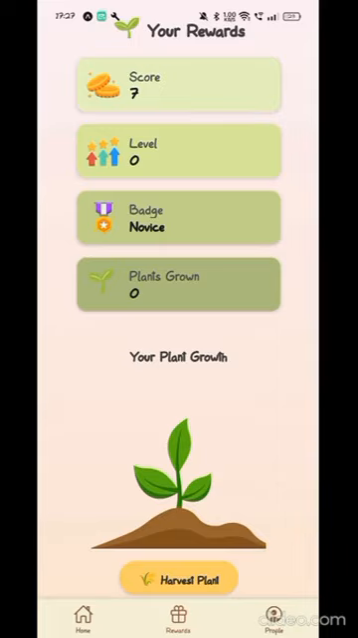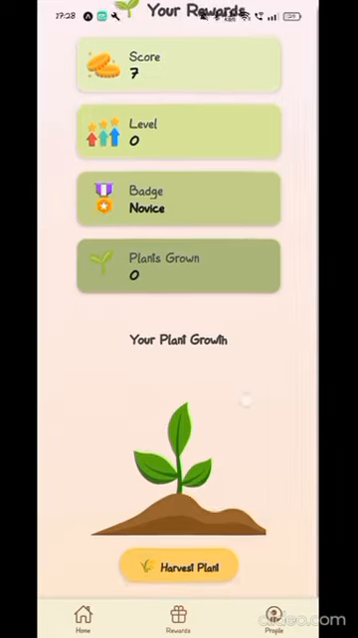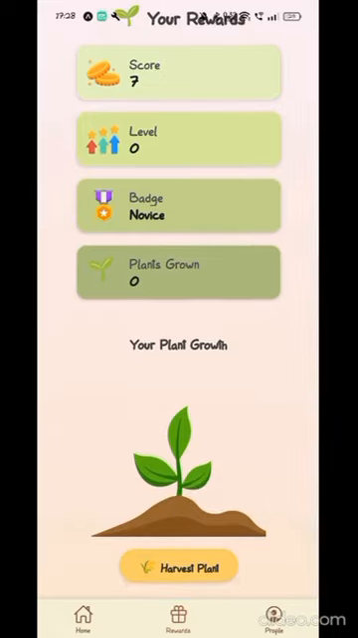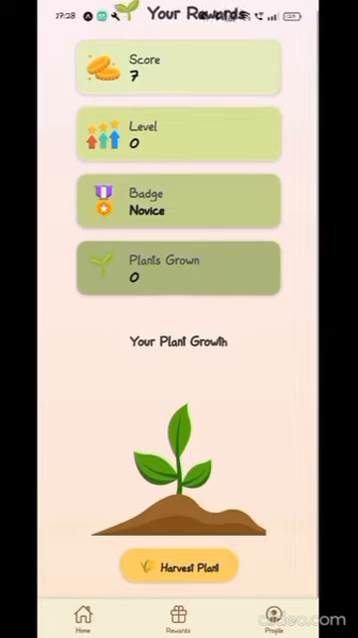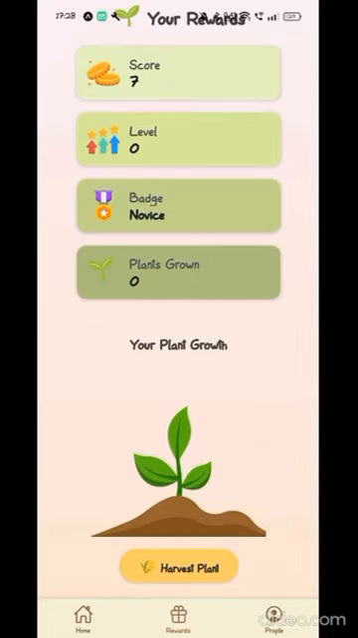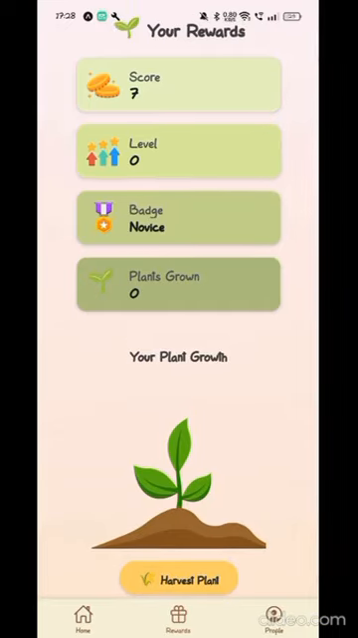Here we have a plant growth to visually show how much growth the particular user has made. Based on the score, our plant will grow. Since my score is just 7, there is a little sapling here. If the score is increasing, it will just grow and become a matured plant. After it is grown completely, that will be counted as one plant grown.